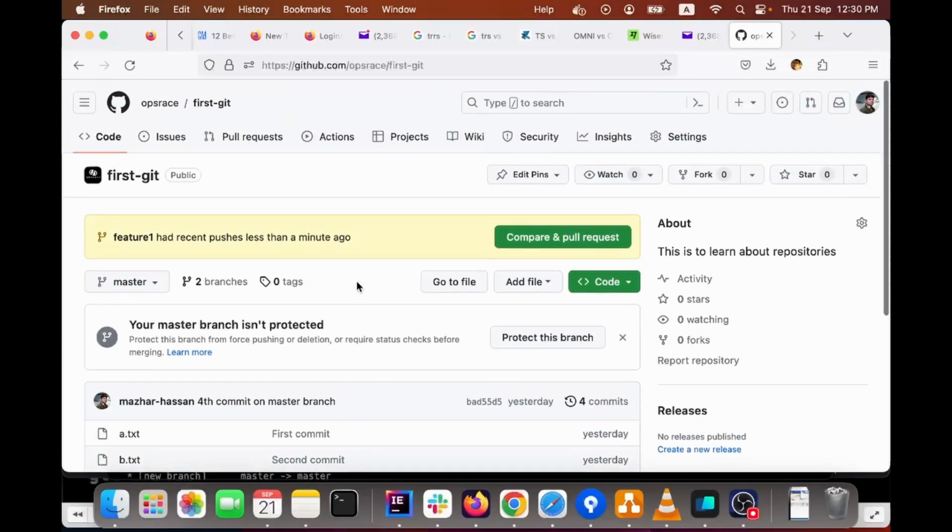So now anyone else can check out this code. If they have access to make changes, they would be able to make the changes. So multiple developers who are working remotely can utilize this repository. GitHub is, you can say, a server which hosts a repository for us.